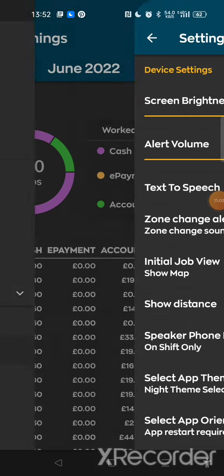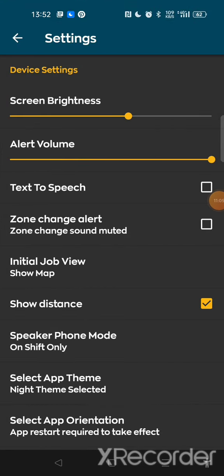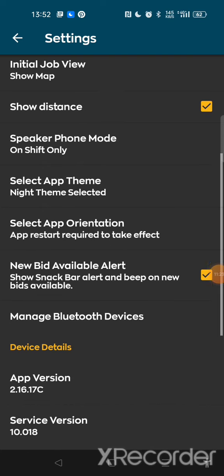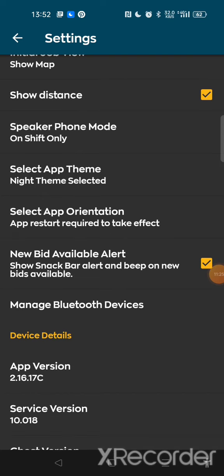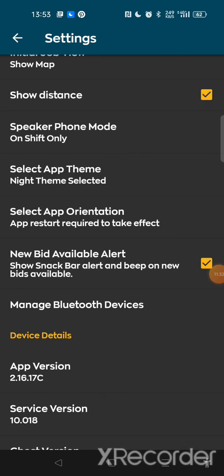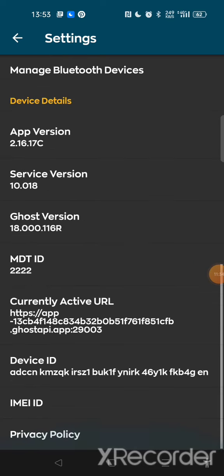The settings are useful for screen brightness and alert. We also have a text to speech button, so it'll tell you job available Daysbrook, job available Kew Wood. If you have that on a Saturday night, it means you don't have to keep watching the screen. Zone alert change: I have that switched off because when you drive through a zone it makes a beep, but you can have it on if you want. Set app theme: you can have it as auto, that's day, night, but I have mine default set to night as my whole phone is set to night.